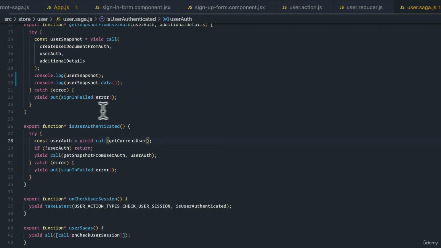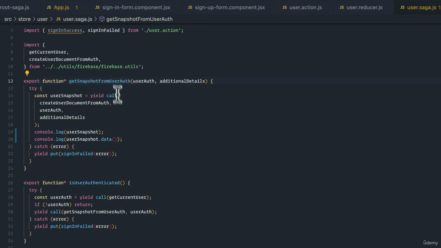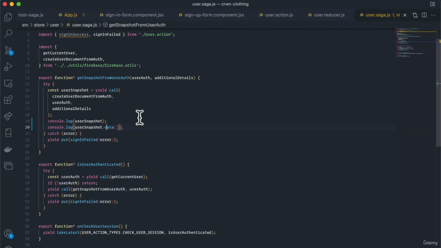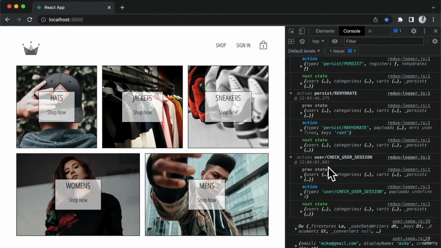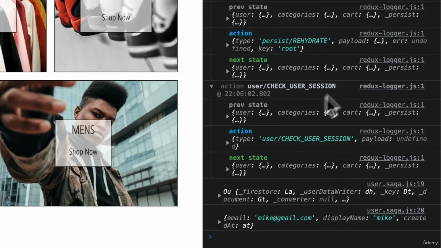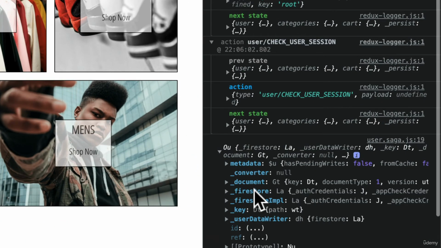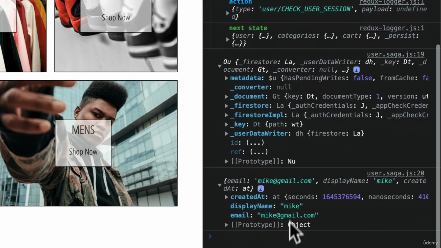If it does, it's going to take that user auth and it's going to pass it into getSnapshotFromUserAuth. GetSnapshotFromUserAuth is going to use that user auth object to determine if there is a user snapshot for it. If there isn't, it's going to make one. If there is, it won't, but either way we get it back, on which we will console log out to see the data. So let's go back here. And down here, we see that after check user session fires, we're getting our double logs. Here is the data where we see all the fields that we want.